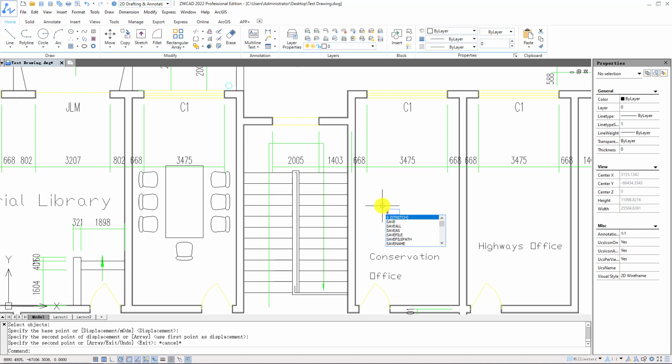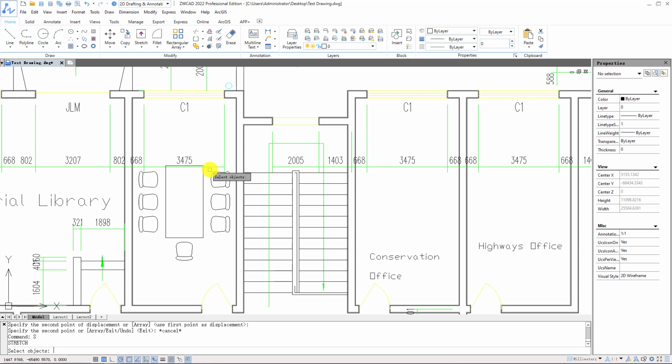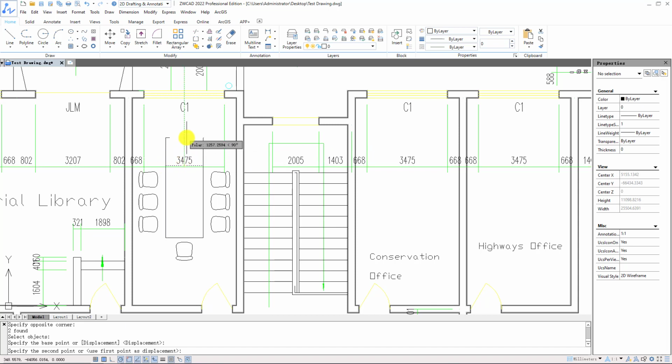Input shortcut key S to stretch the table with the stretch command. Select the table with crossing window selection. Press Enter, then select a base point for stretching. We can stretch the table to another point.